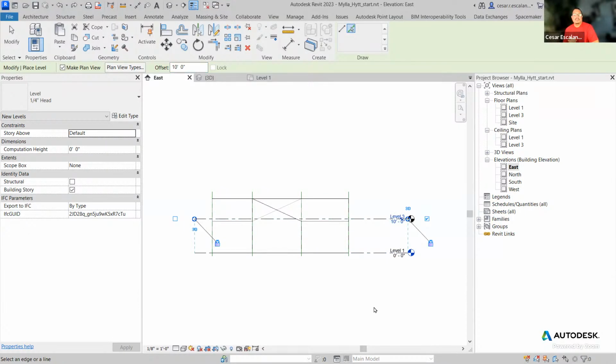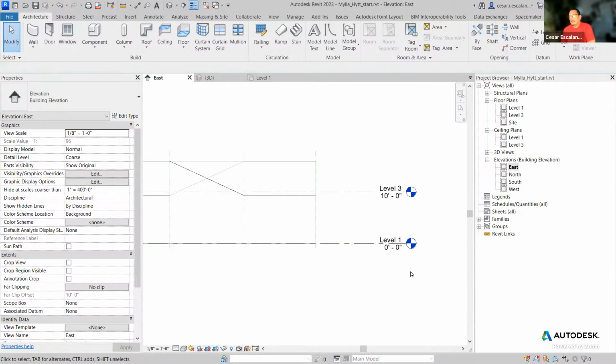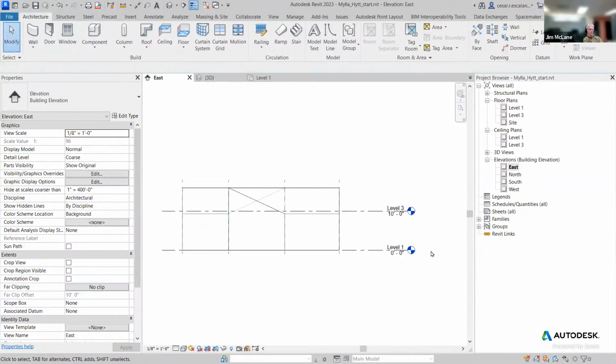Now, this was easier because you don't have to click the first line or the second line. It's just like a copy offset of the level. And then hit escape. And you should have your other level there.